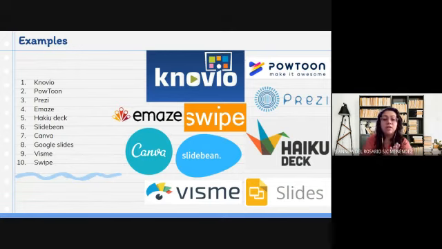You can use it and change this presentation at the same time with a partner, with a friend, or with a team. So it is a really good tool because it helps you to do presentations collaboratively.